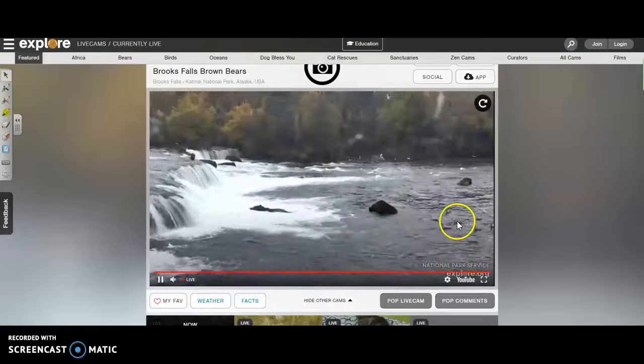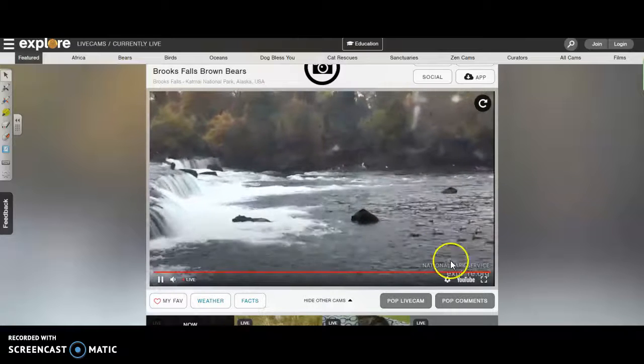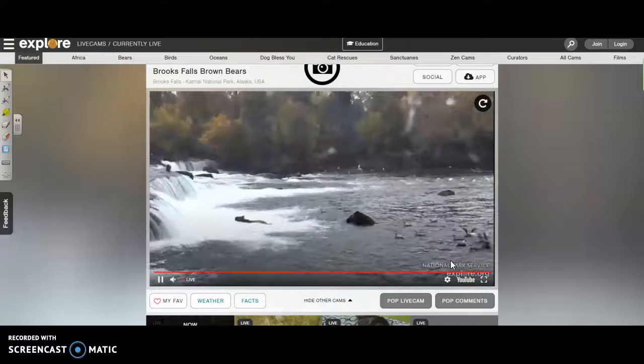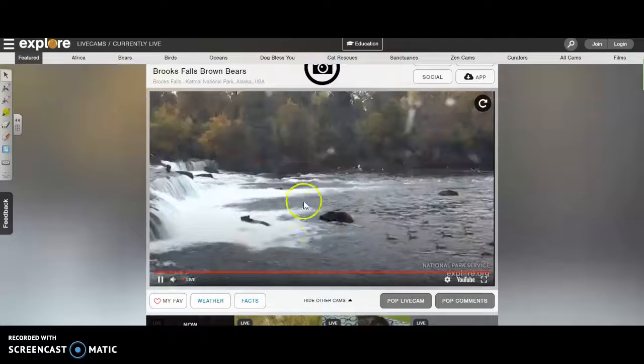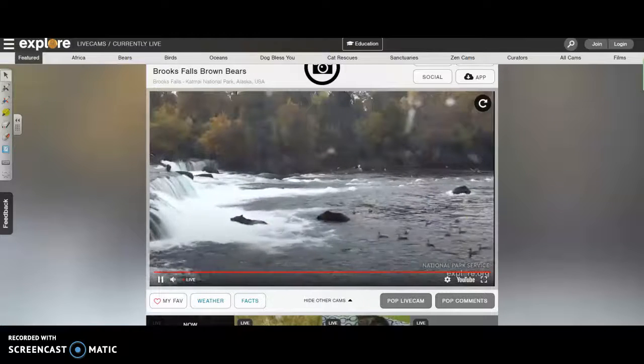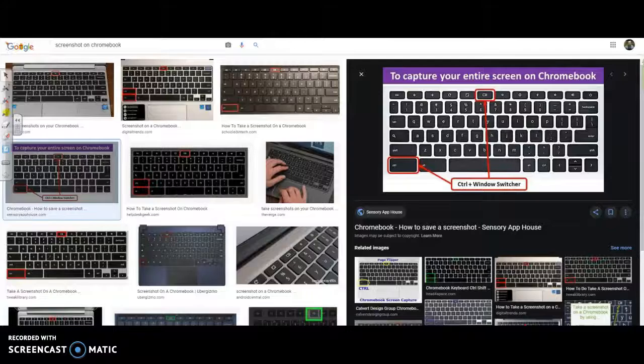And because there's multiple kinds of animals, there's seagulls and bears, I could actually pick either animal. But you're going to pick one animal to watch, or one kind of animal. So I could watch the bears, I could watch the seagulls. And then as I'm watching, I'm going to take a screenshot.